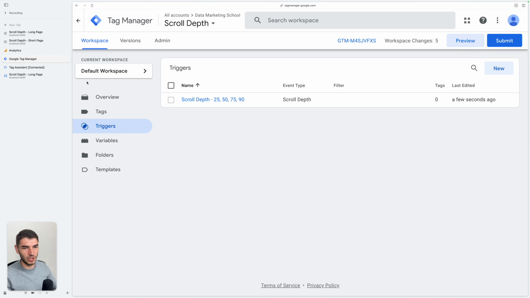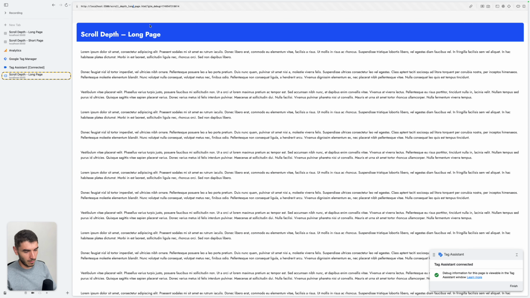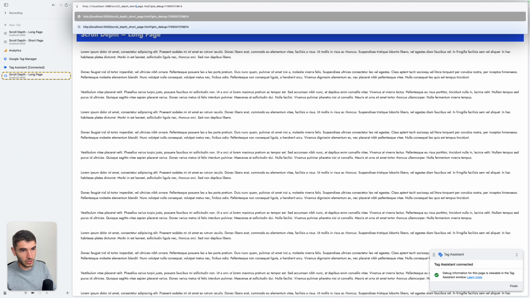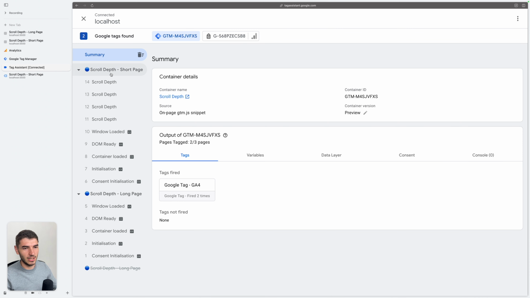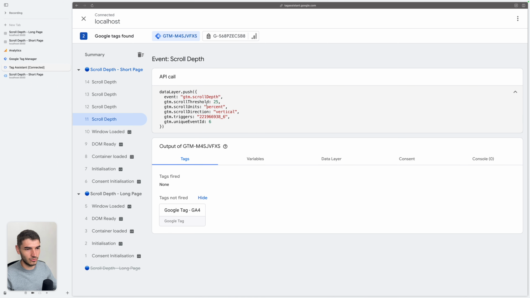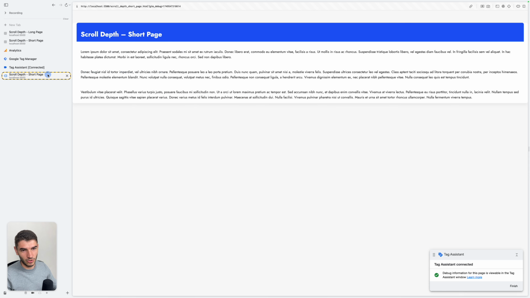Now I'm going to show you the behavior of this trigger when it's on a short page. So instead of loading the long page, I'm going to load the short page. And what you can see here on the short page is that the four thresholds are triggered on the page load. So here you have the 25, 50, 75, and 90. This happens because you already are at the bottom of the page on a short page when it's loaded.